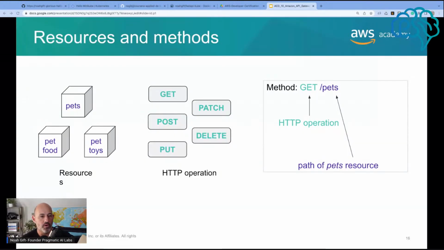So a few things to be aware of is that an API gateway REST API is a group of resources and methods. So in this example here, the resources would be pets, pet food, pet toys, and then the operations, these would be the web operations here. HTTP operations would be get, patch, post, delete, and put. And so you can use them together, right? So you have the resource and then the way to operate on the resource.